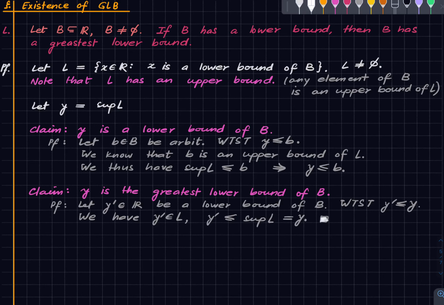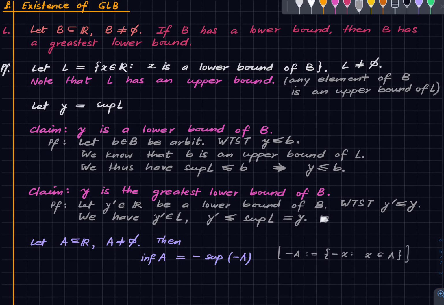And here is an exercise. Here is an exercise, very simple, that let A be a subset of R and it be non-empty. Then show that infimum of A is this thing where I need to explain what is minus A. Minus A is by definition minus X, where X is in A. That's the definition of minus A.